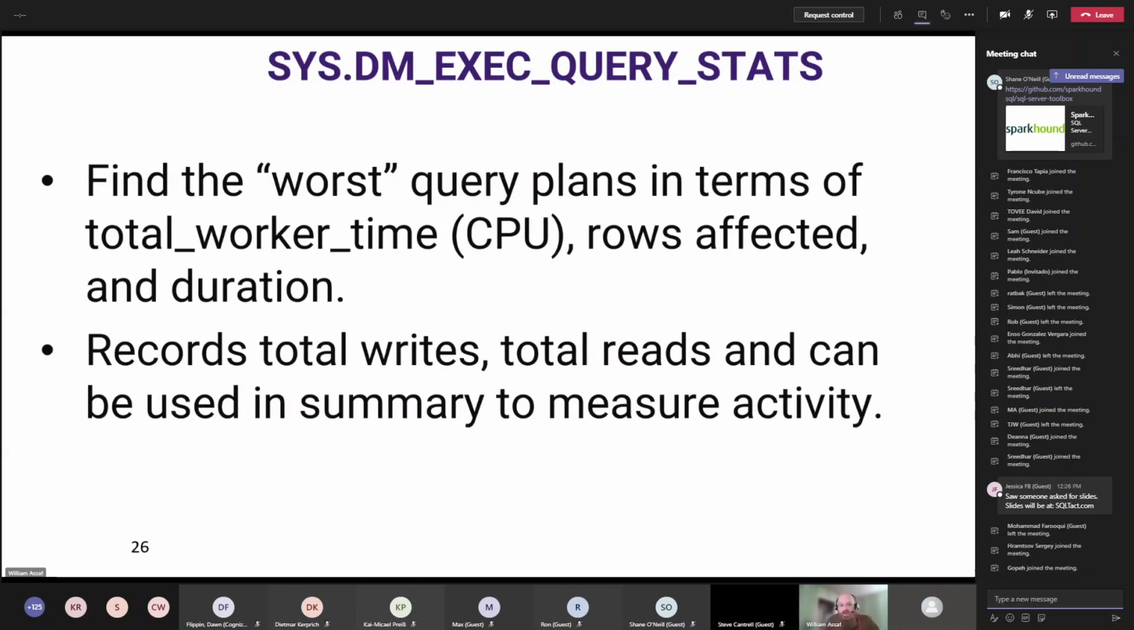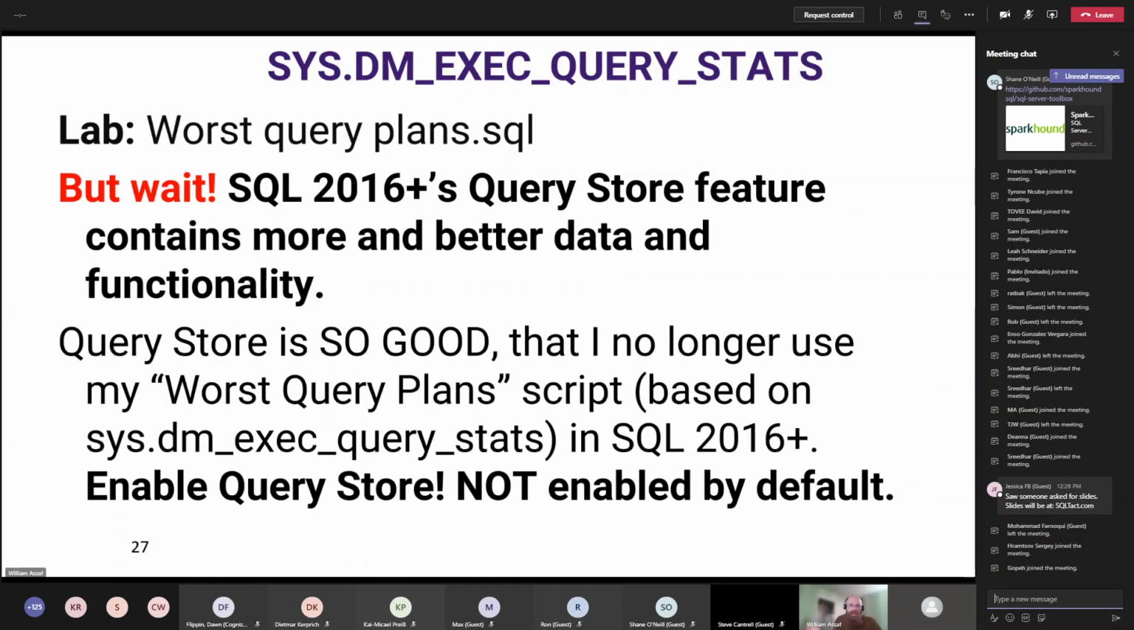And we're going to see that same SQL handle and offsets pattern in a couple DMVs. This is a great way to find the worst query plans in terms of like total worker time, rows affected, duration, things like that. And it records the total writes and reads, and you can use that to measure activity. And so there's this lab, worst query plans, that we had in my old consulting company's toolbox for a long time to help identify like the biggest, baddest queries that had been run on the SQL Server recently. But we don't really use it anymore because there's this new thing called Query Store that was introduced in SQL 2016, and that feature actually contains more and better data and functionality when it comes to retrieving the biggest, baddest queries. So for the first part, this worst query plans, these are all stats for this DMV per plan, not per query. The Query Store actually has the ability to identify a query and then different plans that query has executed.